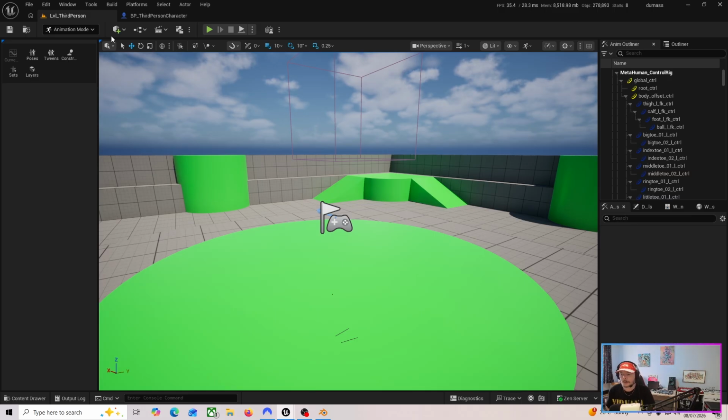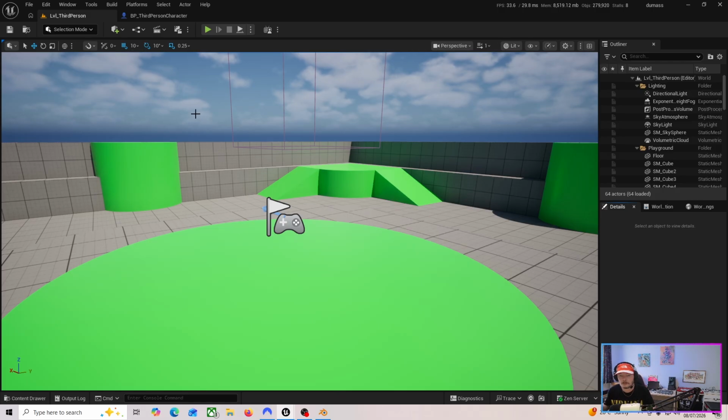But yeah, like I say as well, if you are new to skeletal meshes and animations and everything, and even if you're new to Unreal Engine, Mixamo is a brilliant place to start.